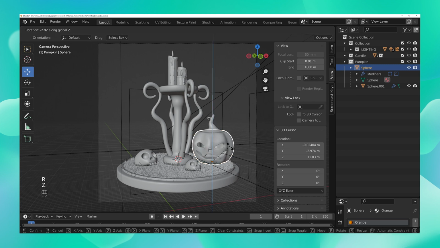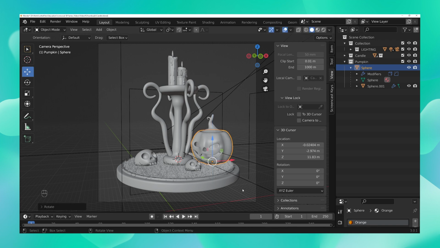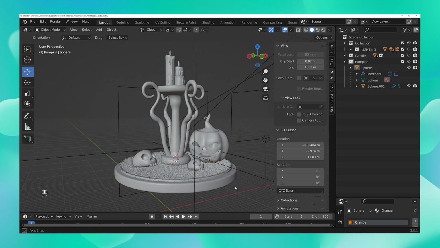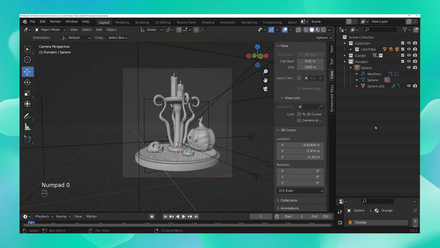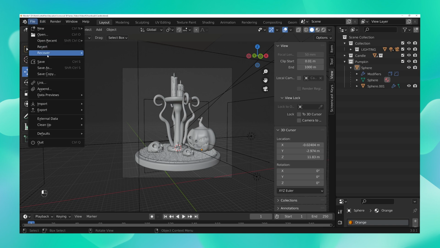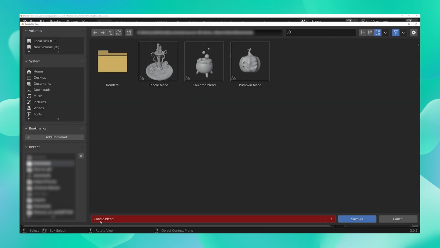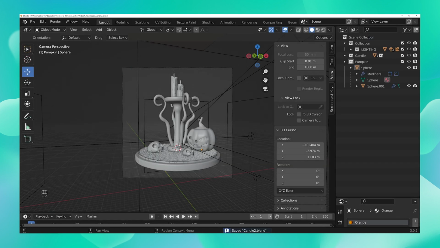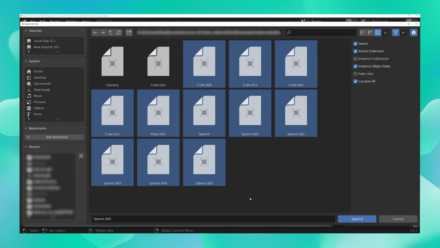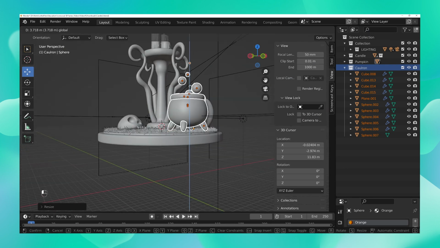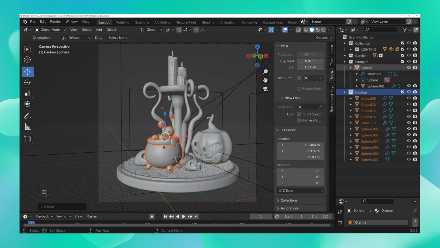I think I'm just going to arrange my pumpkin a little better and maybe rotate it a little bit on the Z-axis. Perfect. Now let's repeat the same process for our cauldron. But before that, just remember to save our file. I think I'm just going to call it candle 2 so my original file remains untouched. Alright, now let's go back to bringing in our cauldron. So you can start by creating a collection, appending the objects and then moving, scaling and rotating them to fit your composition.